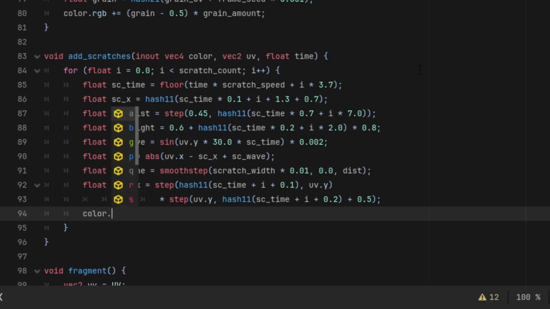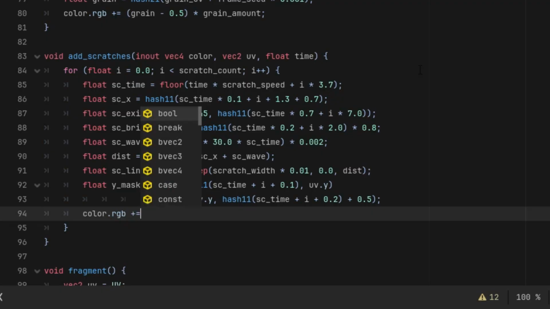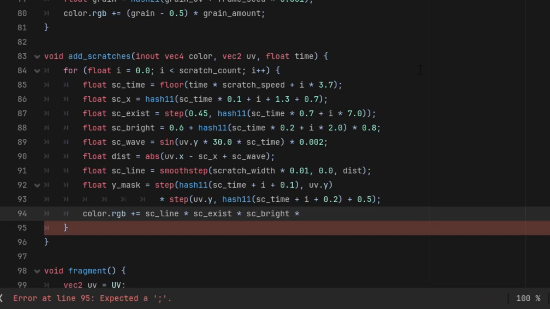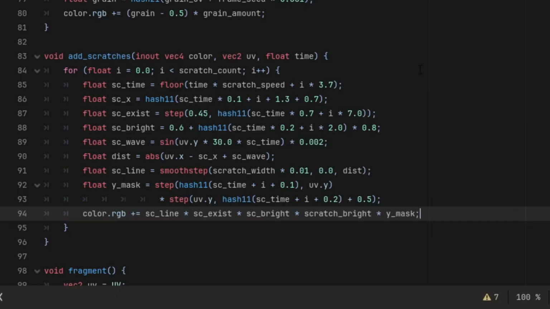So color.rgb is increased by sc line times sc exist times sc bright times scratch bright parameter and multiplied by the y mask. Okay, and this is not everything.